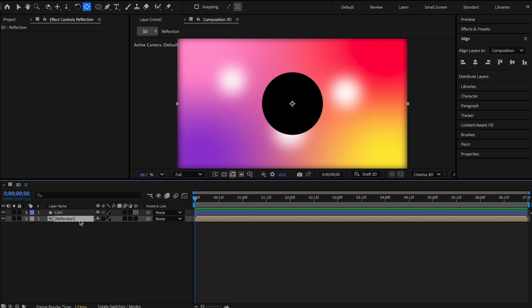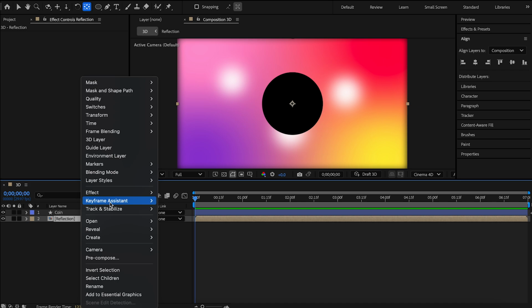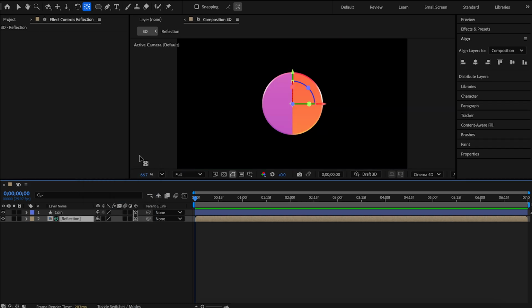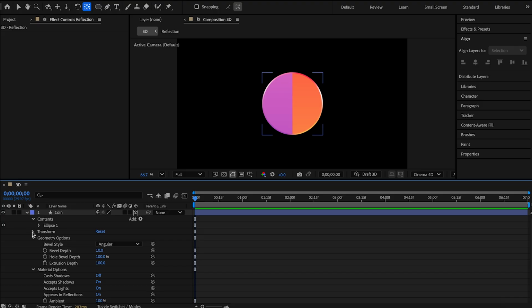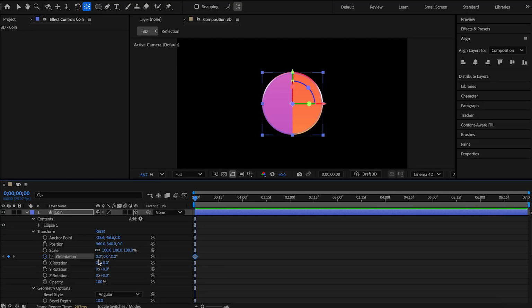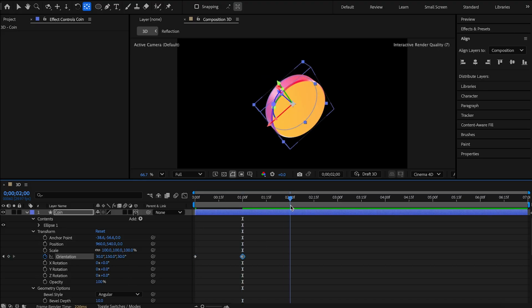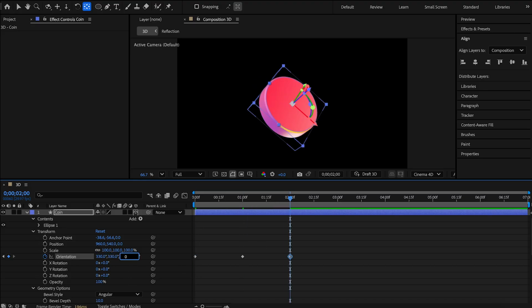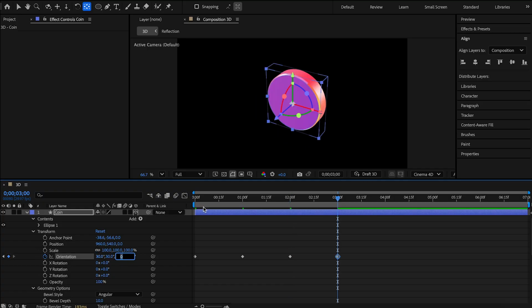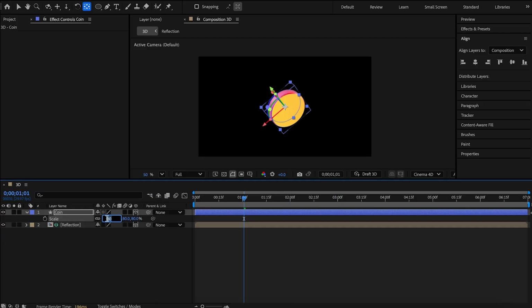Okay, now you can see we have a black coin. Just right click the reflection layer and we choose environment layer. Find orientation. Add some keyframes so the coin can rotate. And I want to make it smaller.